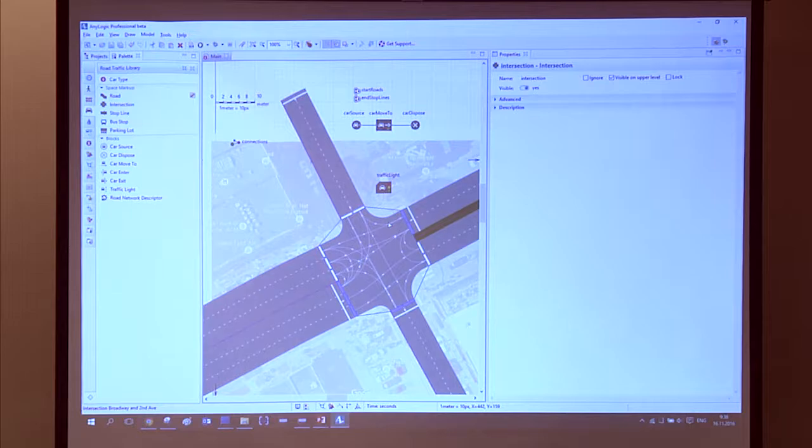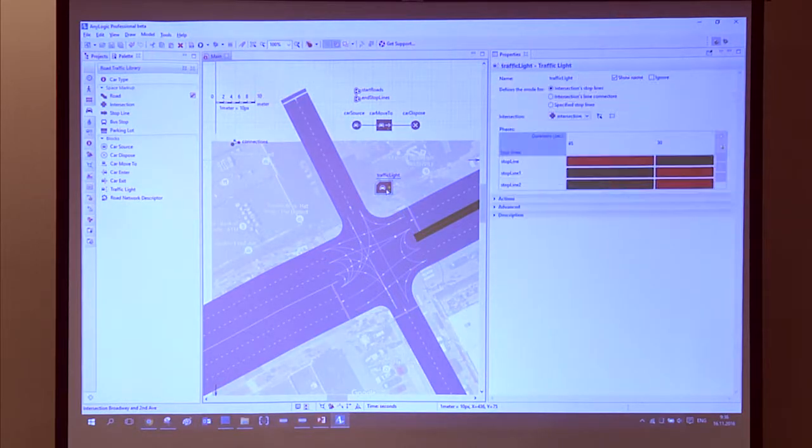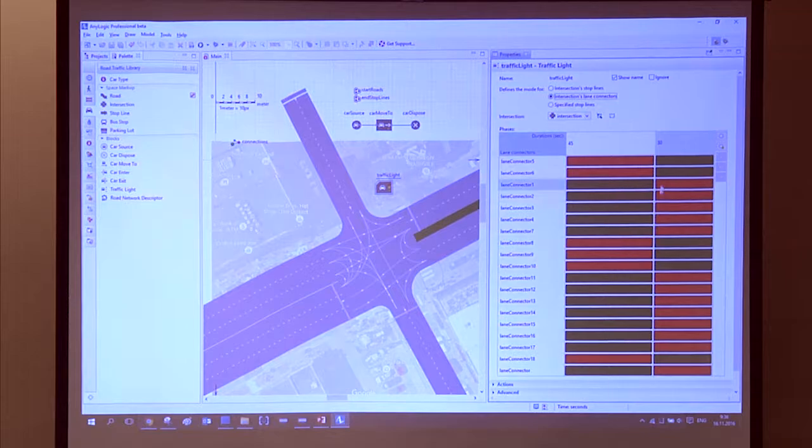Now it's possible here in the US to turn right on red. Now let's add this function here. This traffic light block is currently working with stop lines. Our intersection has three stop lines, and we can switch this traffic light to work with individual lane connectors, so these thin white lines. So I click here, and our phase table is automatically converted.